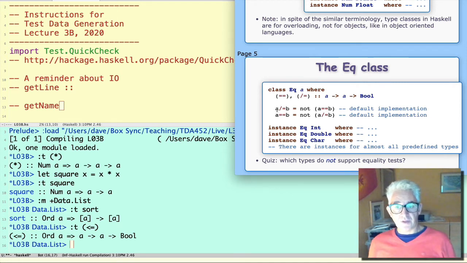So the default implementation of not equals is defined in terms of equality, and equality is defined in terms of not equals. So what that means is, whenever we declare an instance of the EQ class, we can provide one or the other of these two definitions, and the other one will be derived automatically, so to speak. So we will fall back on the default implementation whenever we don't provide a definition for equality.